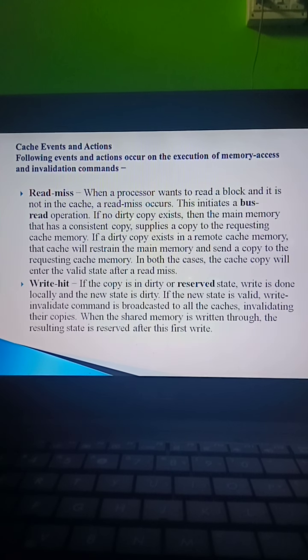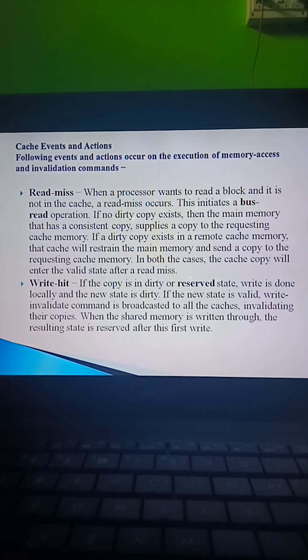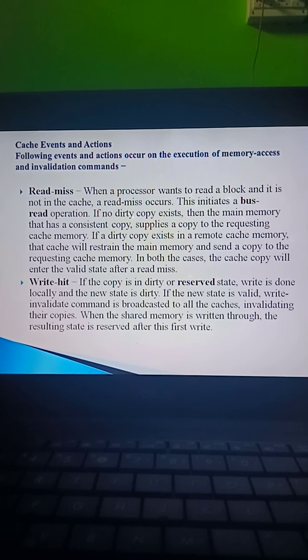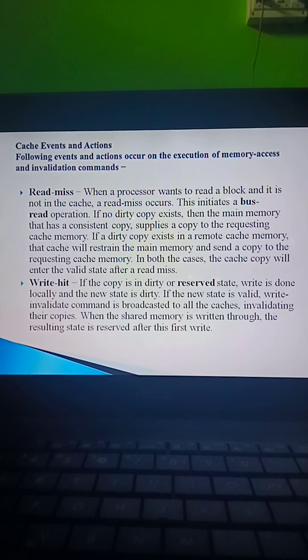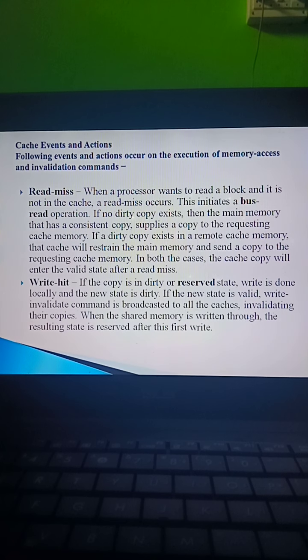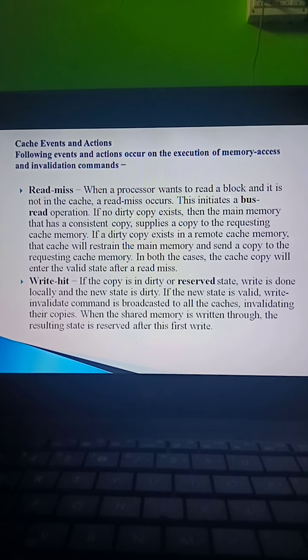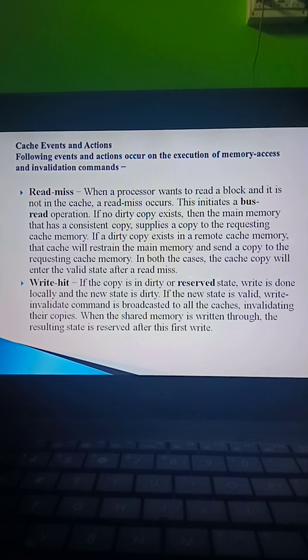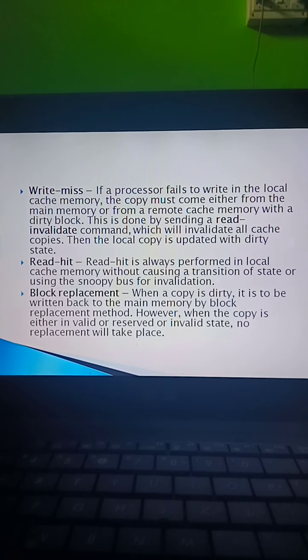Then write hit. If the copy is in dirty or reserved state, the write is done locally and the new state is dirty. If the new state is valid, a write invalidate command is broadcast and all the caches invalidate their copies. When the shared memory is written through, the resulting state is reserved after the first write.